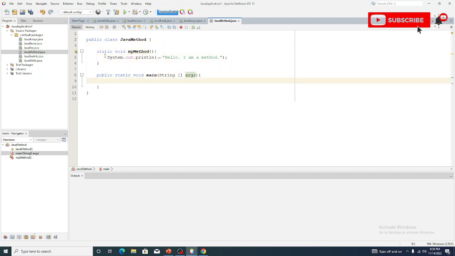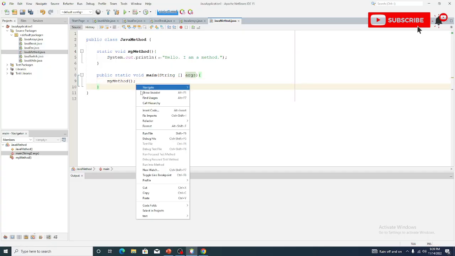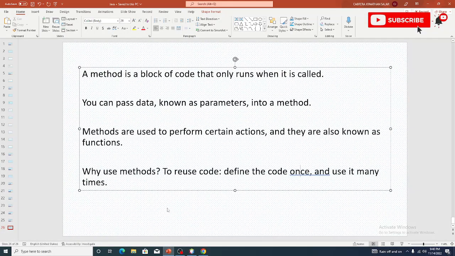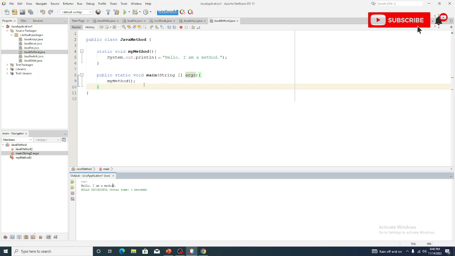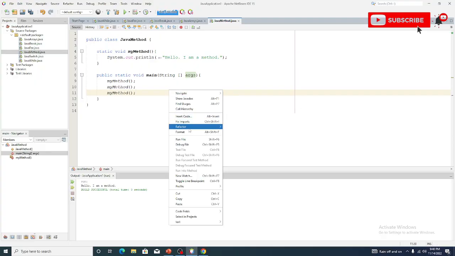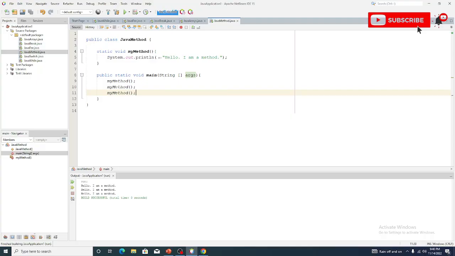Can I call the method? How to call the method? Just write the name of the method and then add the semicolon. Try to run the program. Now it will display, hello, I am a method. If you remember our discussion, you can define once and use it many times. Let's try to use it many times. Can I write multiple calls? Let's try 3, so it should display 3 times, hello, I am a method.